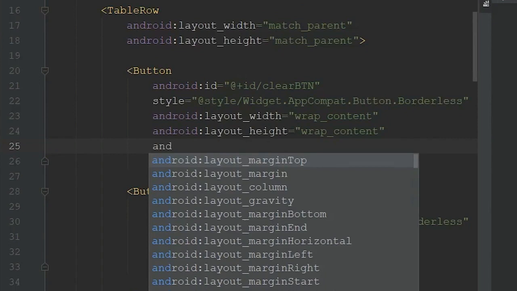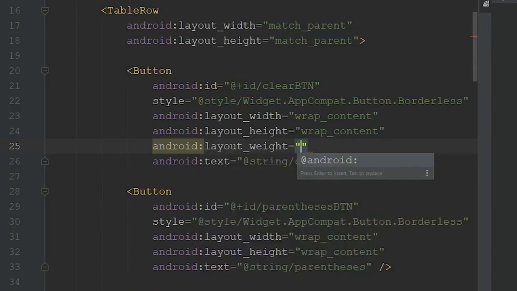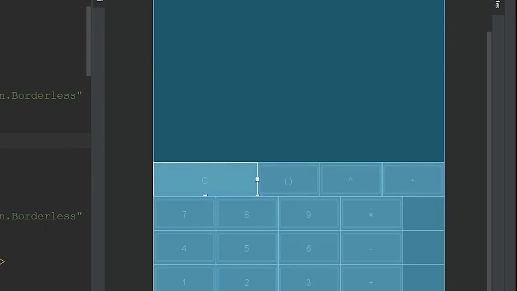We're just going to look at the first row for now, because I want to show you guys what it looks like when we assign different values to our weights. So we're going to type in android:layout_weight. And then I'm just going to give each one of these a value of 1 for now. But if we take a look over at the blueprint, you can already see that our clear button got bigger.